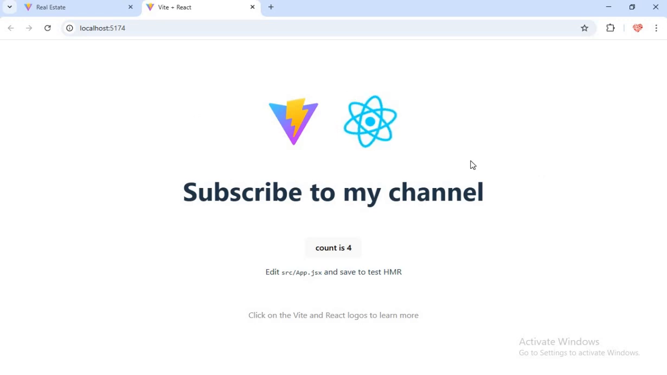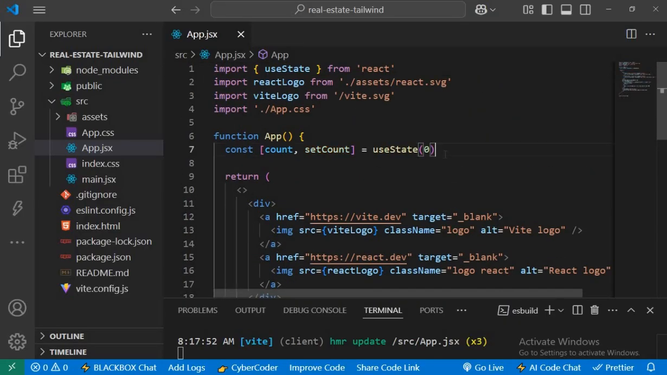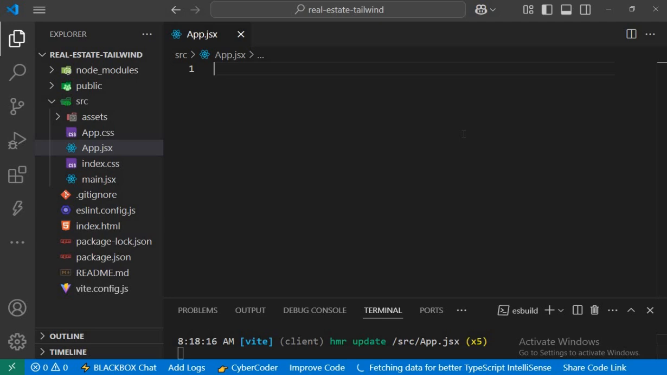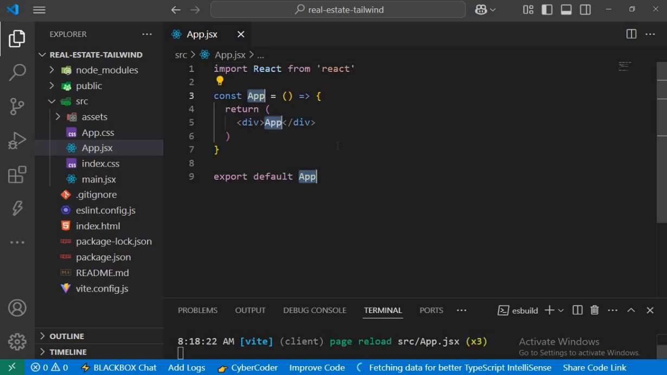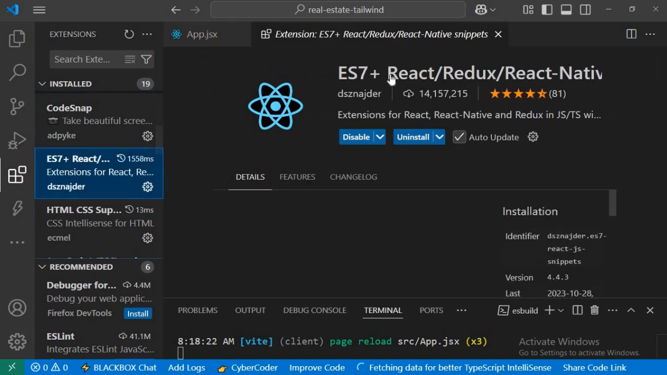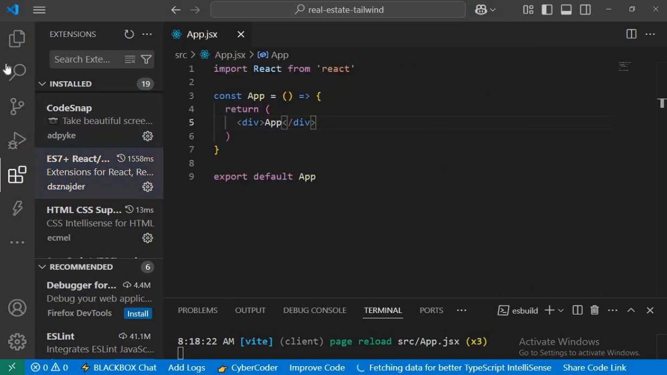So our React app is actually working. Our next step now is to do some basic cleanups on the app. So here we'll navigate back to our VS Code, Control A. I'm going to delete everything we have here, and I'm going to use this shortcut to create a React snippet, RAFCE. Click enter. To use this shortcut, you need to have this extension installed. You need to have this extension, ES7 React Redux React Native extension installed. I have mine installed, so ensure to install that.